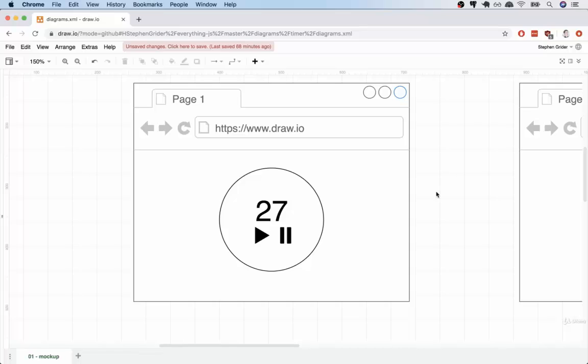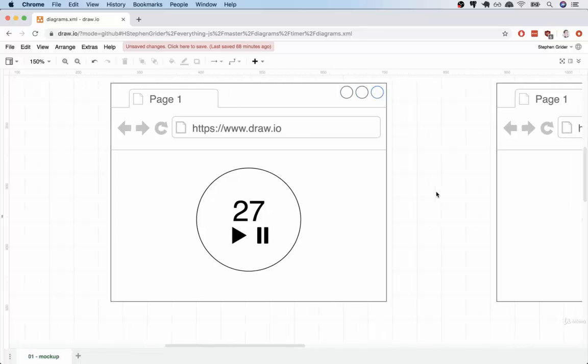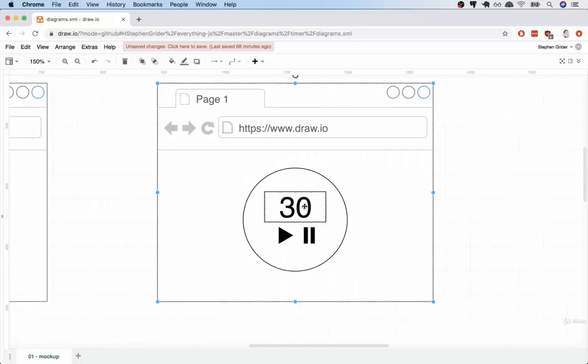The other thing we're going to do to make this just a little bit more interesting is we're going to make sure that a user can click on that number right there, and whenever they click on it, we're going to turn that thing into a text input.